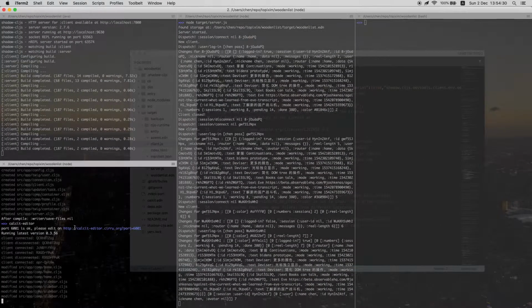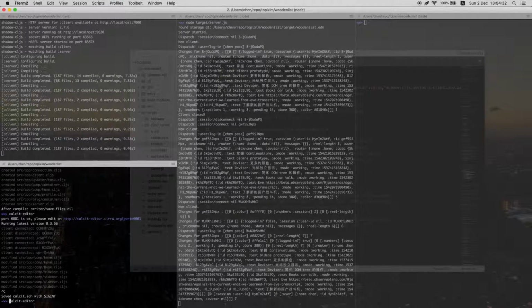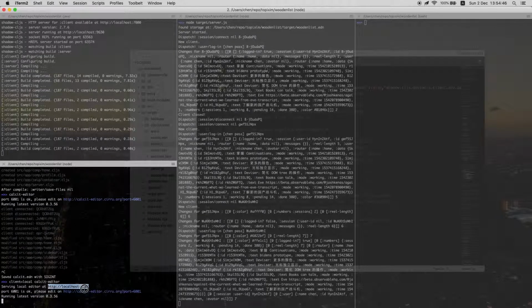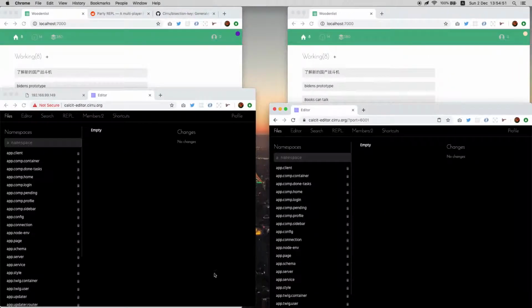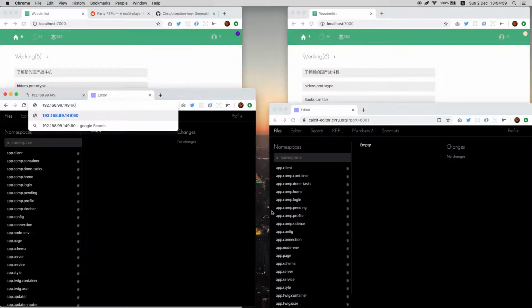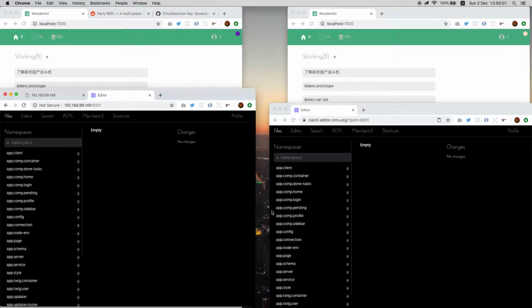Also, there is another mode in Calcit Editor, like client local. Use environment variables to control the behavior. To switch on local mode, it will start a server on port 6101, and let's try. So this is my IP address, and I can connect to the editor on another IP address.